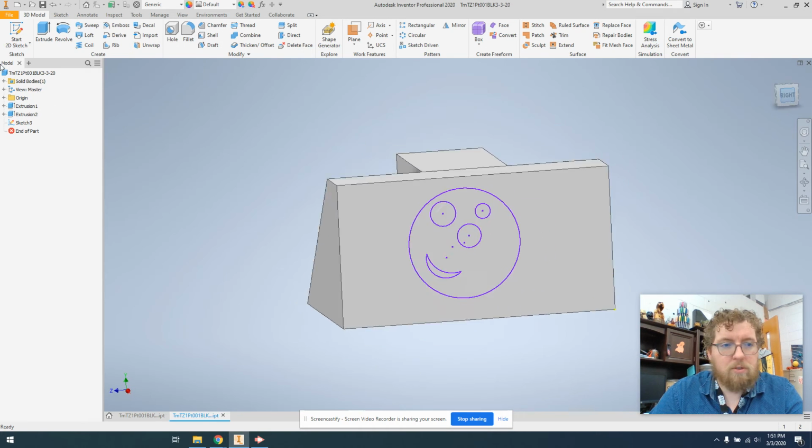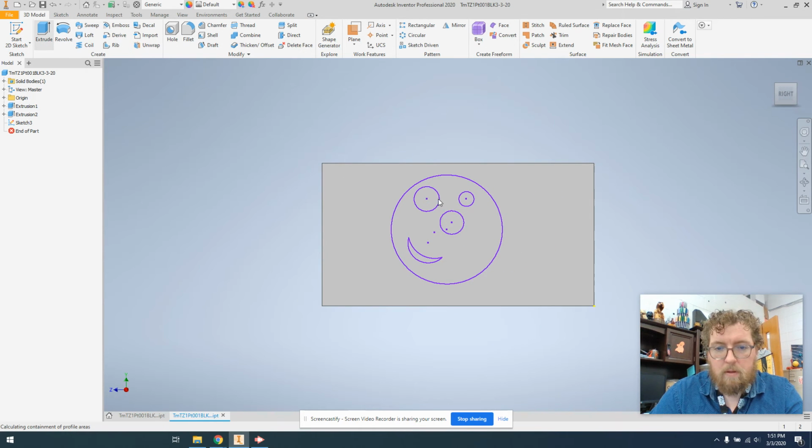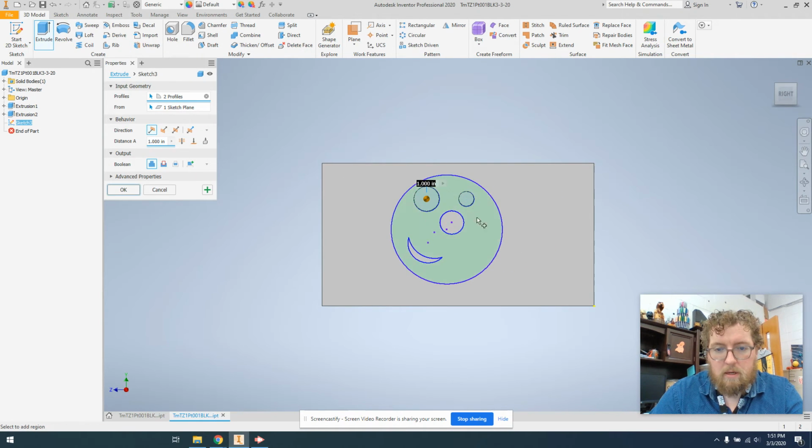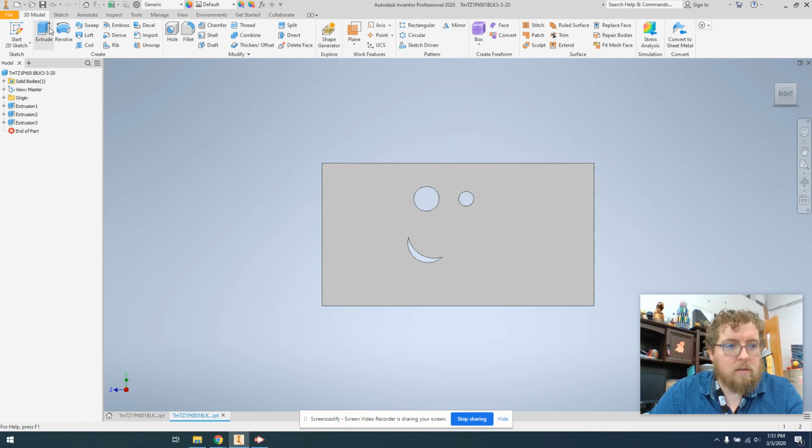Let's do a pretty simple extrusion on it. Extrude that, that, and that. We'll go in by about an inch. Okay. And let's go ahead and extrude. Oh, that should be fine. It looks just simple enough.